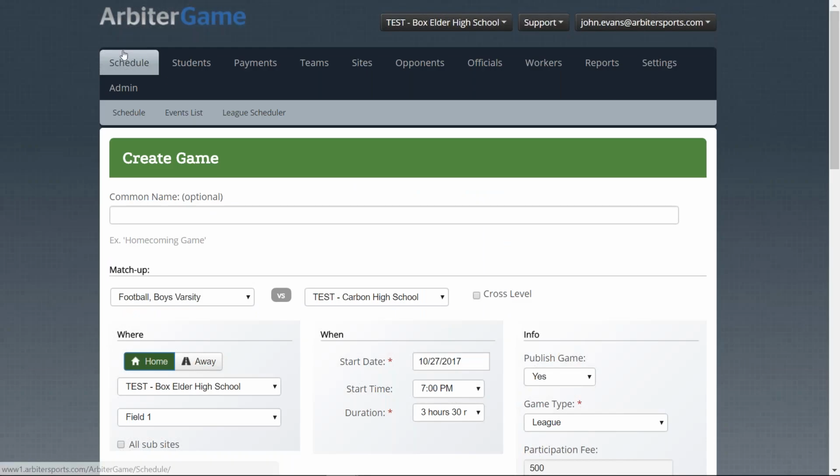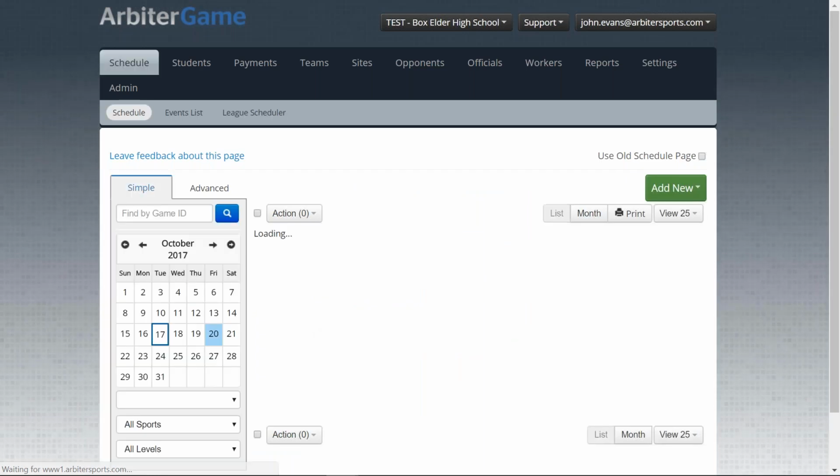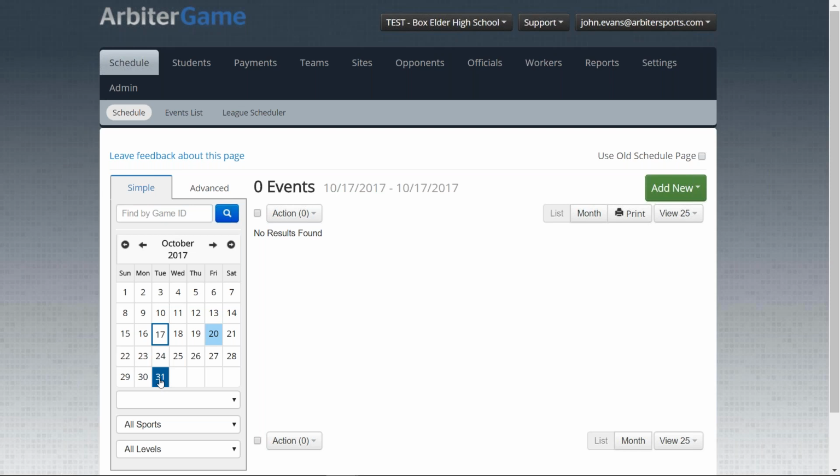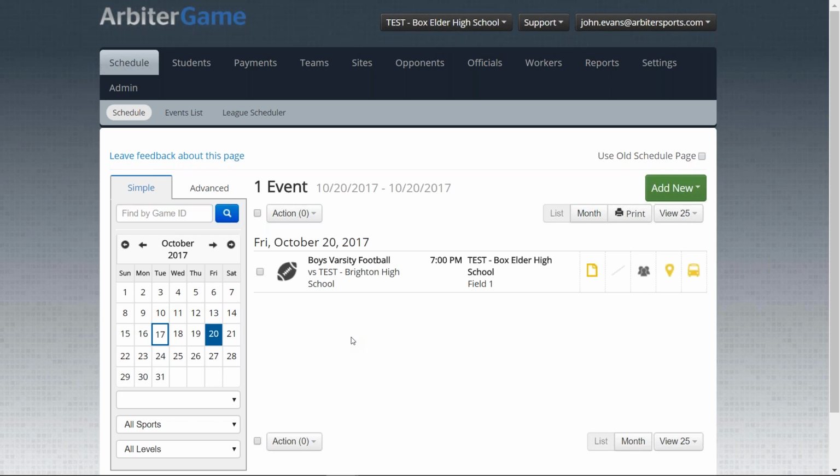So returning back to the schedule page, you'll see on the calendar default we're still looking at today's date, and so there aren't any games scheduled. But you'll notice over on the left, for the end of the week for this Friday, the calendar date is highlighted in blue, indicating that there is an event of some sort for this game. So I can click on that, and it will pull up the game that we just created on the schedule. And there's a couple of things to note here first.